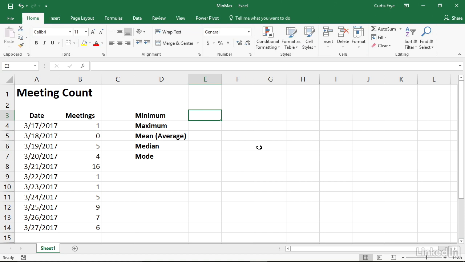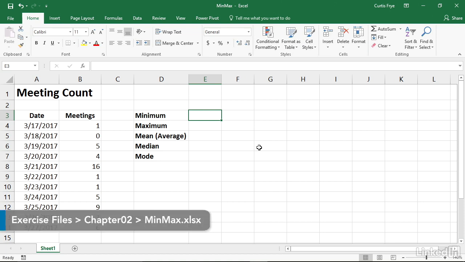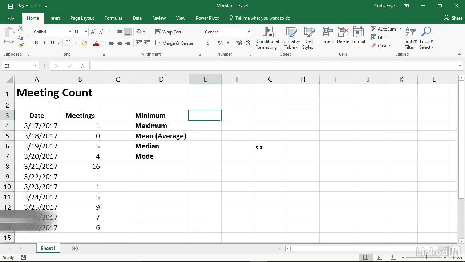My sample file is the min-max worksheet, and you can find it in the Chapter 2 folder of the Exercise Files collection. This workbook contains a list of dates and the number of meetings that were hosted at a hotel. You can see the dates and the meeting numbers in the cell range A3 through B14.